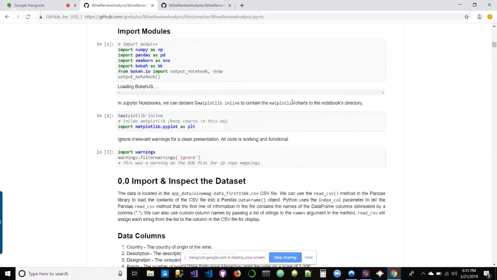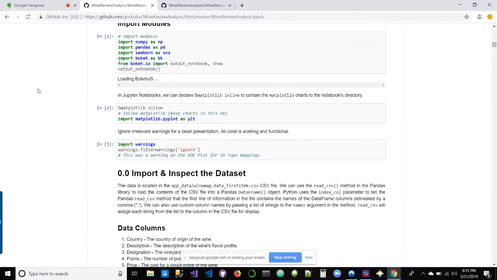So first, we're going to grab our modules, all the data science libraries everyone's probably familiar with. I wanted to use Bokeh. I didn't get it to work yet, but it's an interactive JavaScript visualization library for Python. Pretty cool stuff.